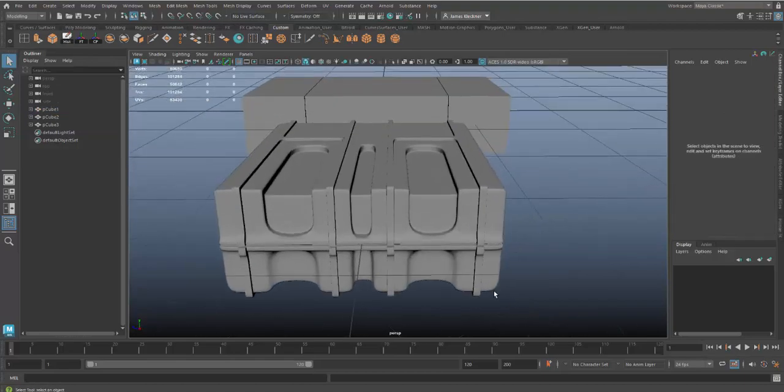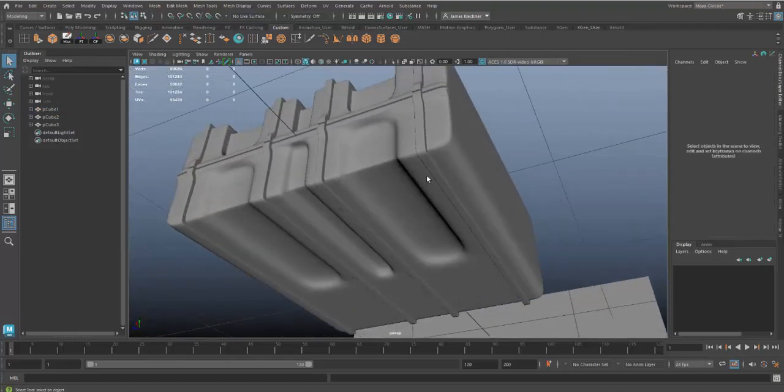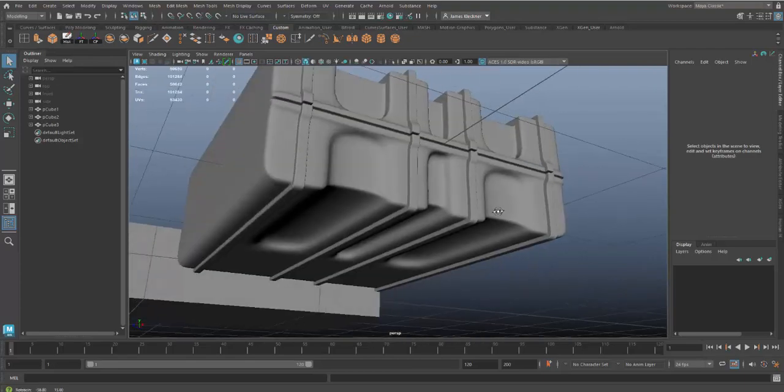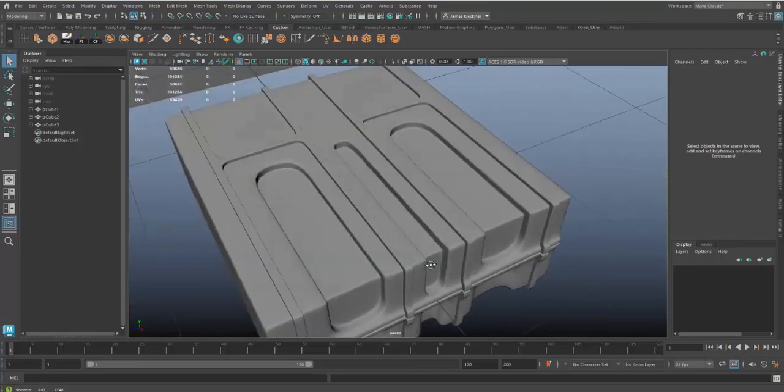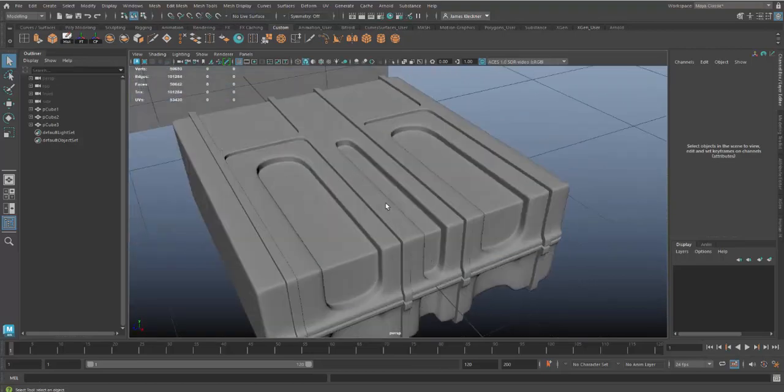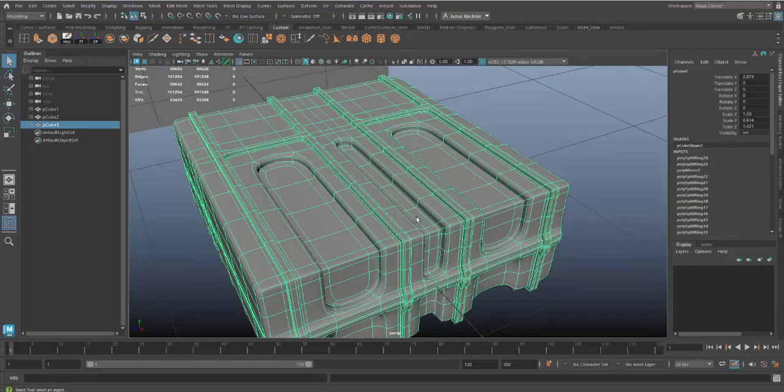And I purposely left one side where I didn't have the supporting edge loops to show you how soft it looks and kind of rubbery versus the firmer parts here. And this is known as soft selection.